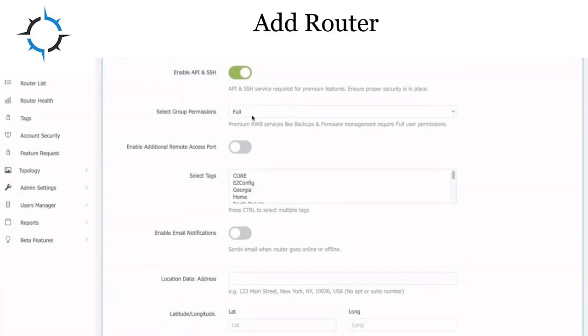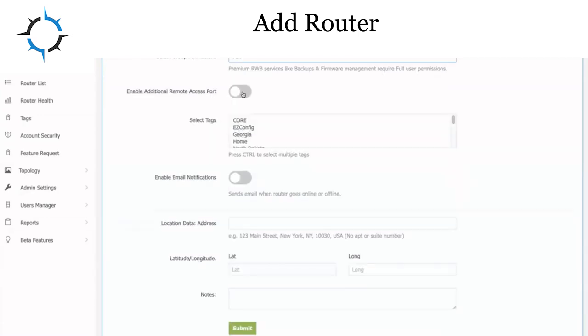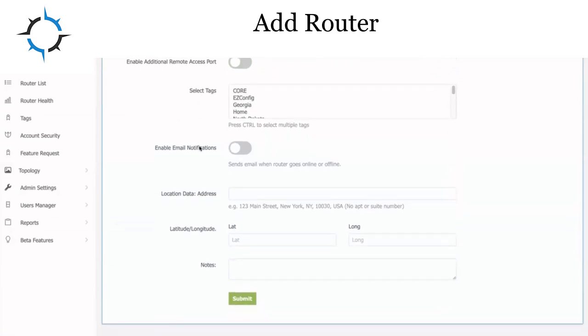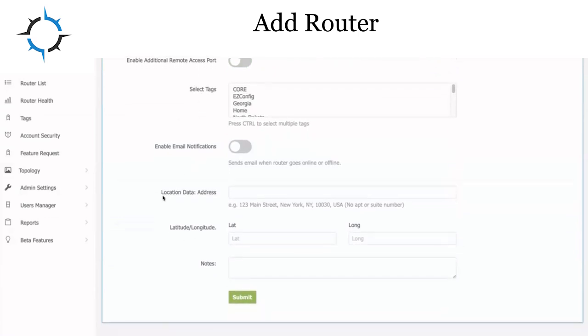If you'd like our dashboard to not have full access and read access instead, everything will work except for Fleet Commander and Firmware Management. You can enable the additional remote access port right here on the fly, add tags, set some of your notifications and address lat-long data as well as notes, and hit submit.